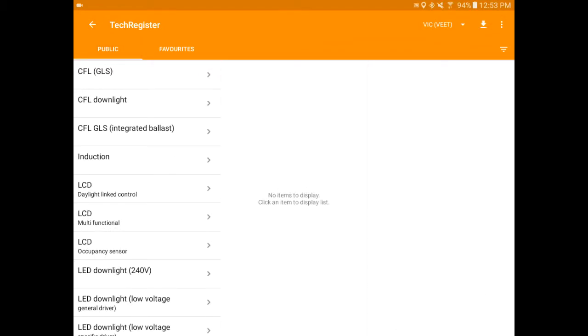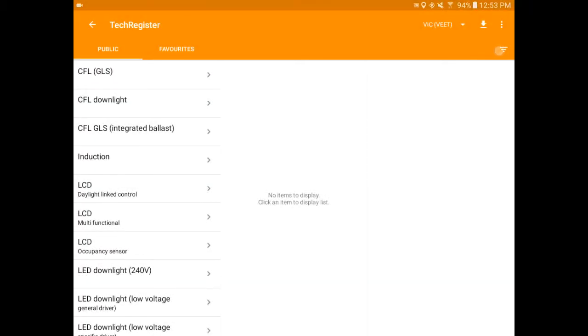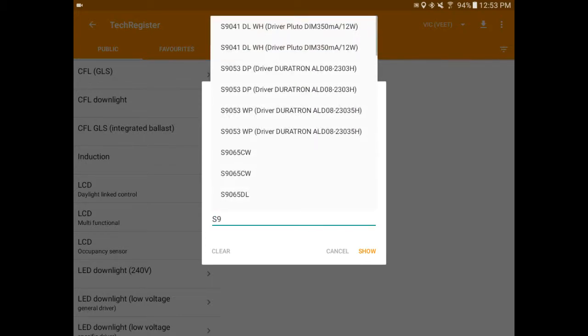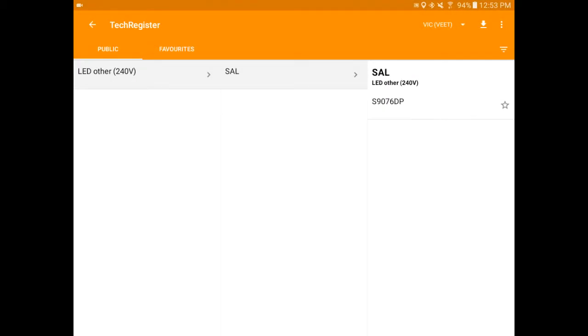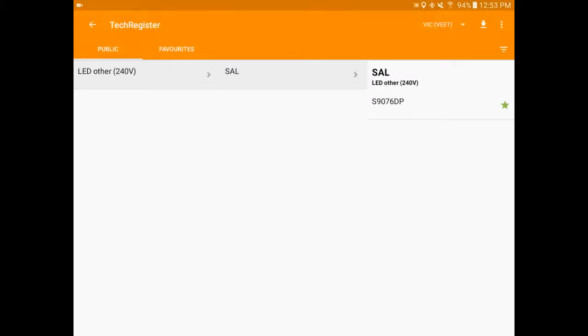So I go back to public, and you can actually bring up, touching in the top right there, so just up here there's a little button. If you hit that, it can bring up some search options. And I actually know the model number that I want to use, and the model number is S9076DP. Right, so it comes up here, you click on it, show, and you can see it's a Sal branded light. Open it up, it's a panel light, registration date, it's eligible in Victoria, and it's for 39.72 watts, and I can mark that as a favorite. Hit OK. You can also click this little green star on and off.